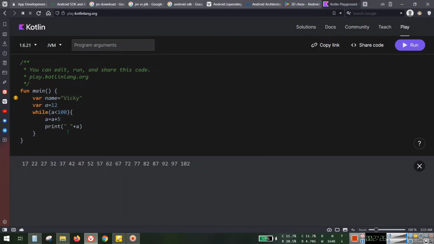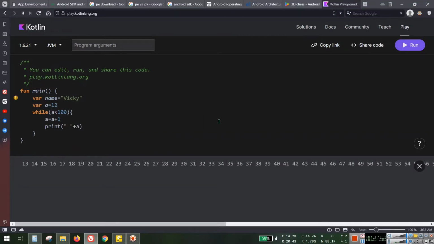Now you can see that from 12 it is incrementing with 5 each time: 17, 22, and it is stopping at 102. Okay, this is difficult to understand, so I will change the value. I will increment it with 1. Now it will be easier to understand. Now you can see that it is incrementing by 1 and it is stopping at 100.